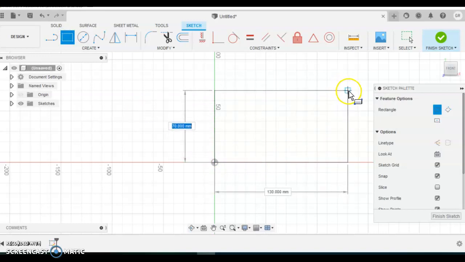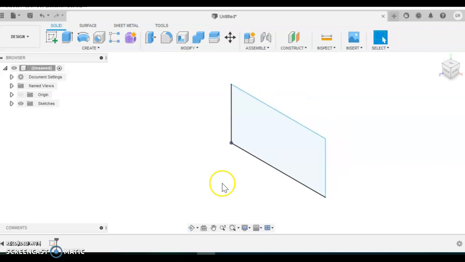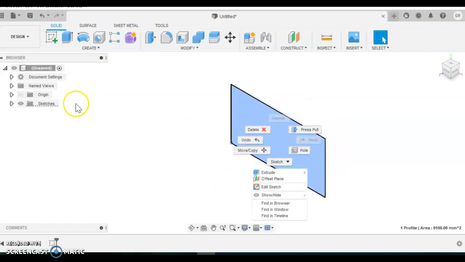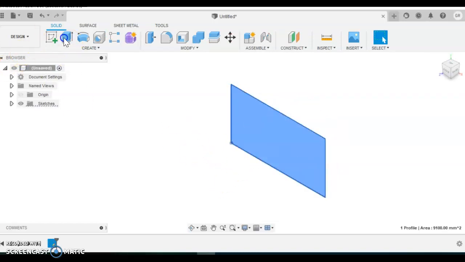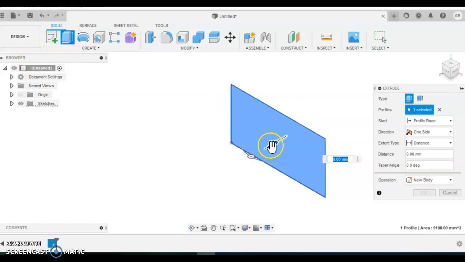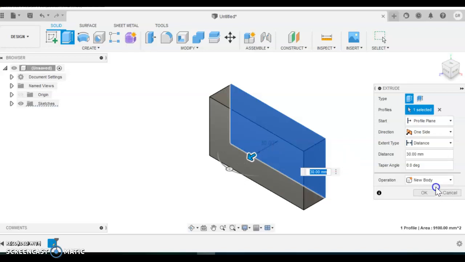Don't worry about sizes for this activity. Mine's 70 by 130. Okay, just make it fairly large enough that you can see it. Finish that sketch, right click, just extrude this. And we just want a surface to make a pattern on.